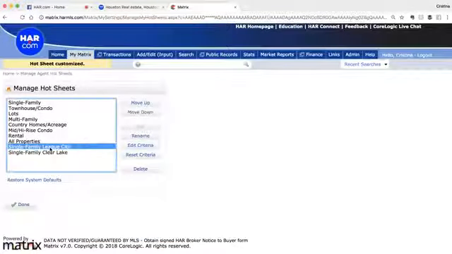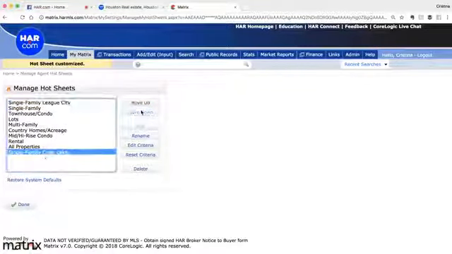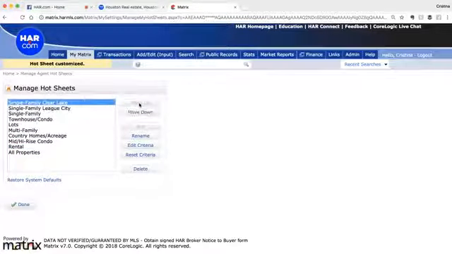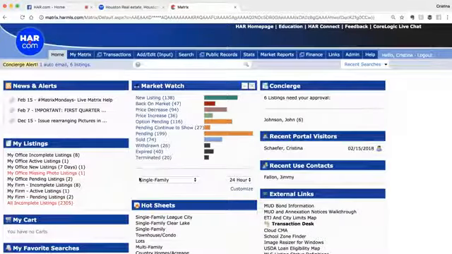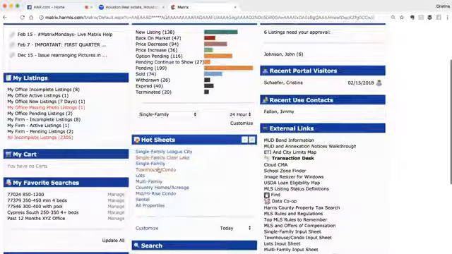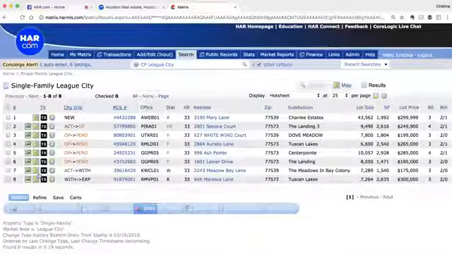Now, once I've created and customized these hot sheets, if you notice, I can move up, move down. So if I want to reorganize these a little bit, I can move it up so that these are closer to the top and I have easier access to them when I log into Matrix. Now, if I hit done, we're going to see those changes reflected on the Hotsheets widget. So I see single family League City, single family Clear Lake. If I click on that now, I only see changes that have taken place in League City today.